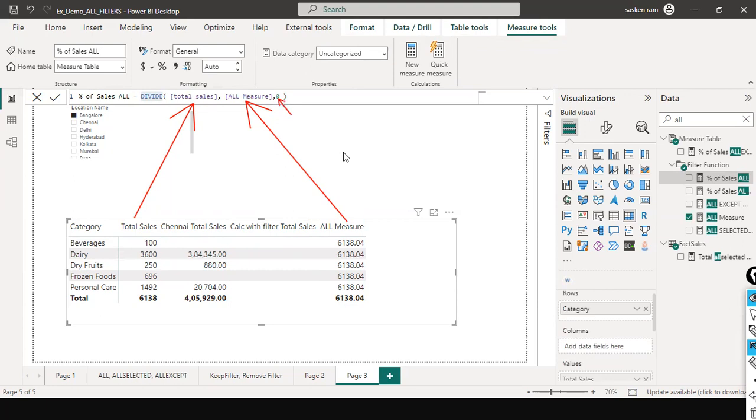So if an error comes, what will happen? This visual will not display anything, it will say error. To overcome that, I put an additional parameter, 0. So even in case of error, it will simply override this error and put 0 here in the next column. So look here, I just drag and drop the percentage of sales all. Is it clear? 100 divided by 6138 into 100, but here I did not do 100. If you want, you can multiply this by 100.